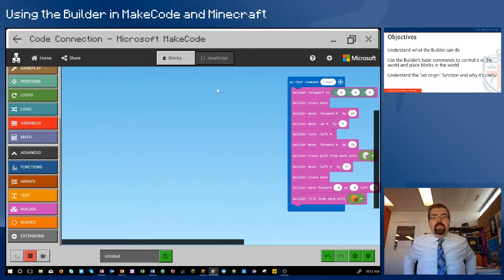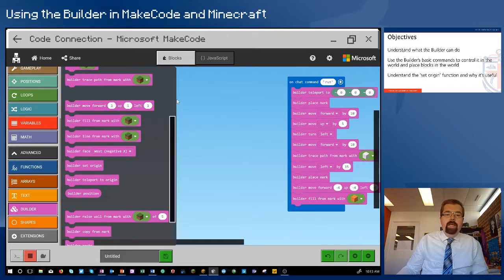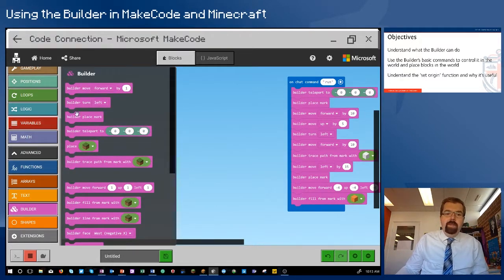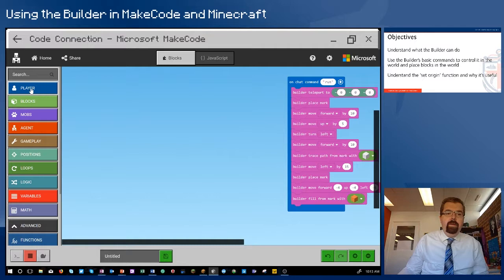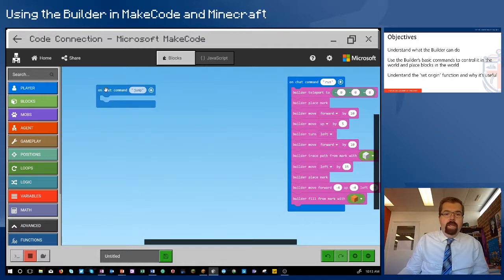Okay, we're going to look at the set origin command now, and we're going to use the builder and set origin command to build a small village farm. Be like the farm that you've seen when you've explored your Minecraft world and come across a village. And we'll build one very similar to that. So let's go to player, bring in an event, on chat command. Let's change that to farm.